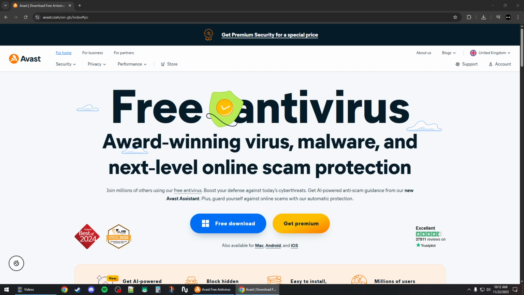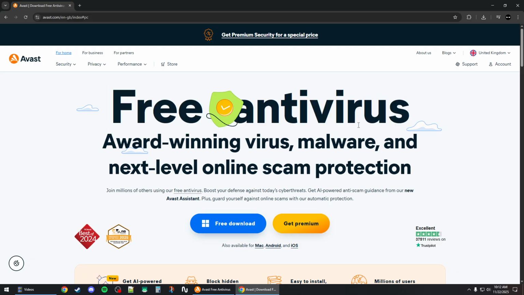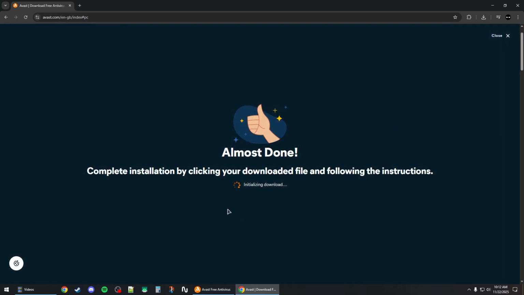How to install Avast Antivirus on Windows 10 or Windows 11 computer. So first you want to open up your browser and head to avast.com, and then there is a free version of the antivirus. You want to click on free download right here and wait for the download to start.